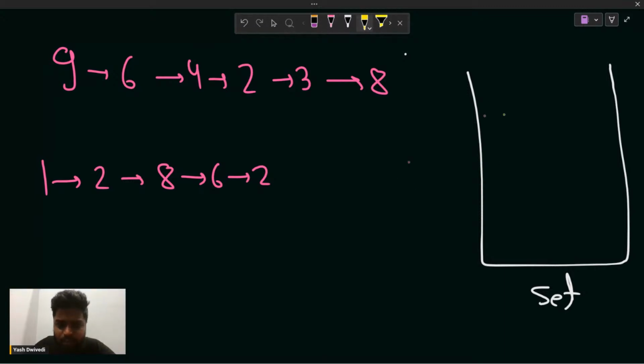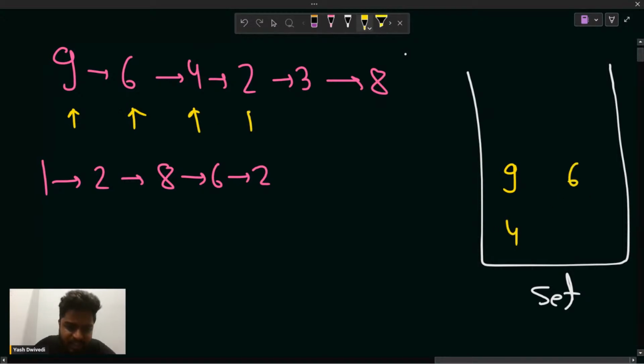So we will keep on moving in the first linked list. We'll insert 9, then 6, then 4, then the next element, which is 2. We'll insert 2 inside the set, then we will insert 3, then 8 also, and then we reach the end of the linked list. So that is when we'll stop.